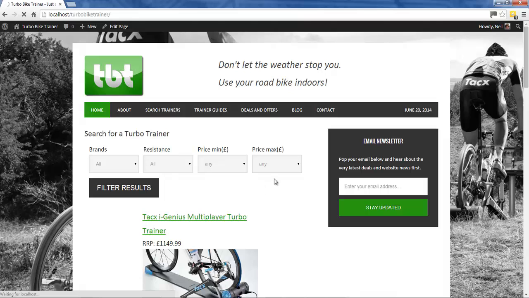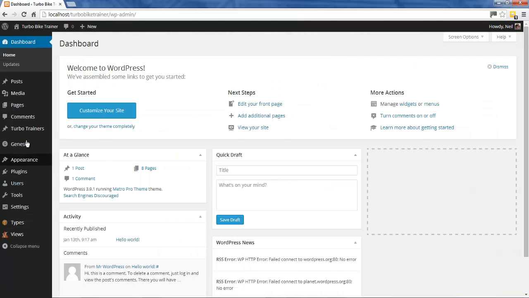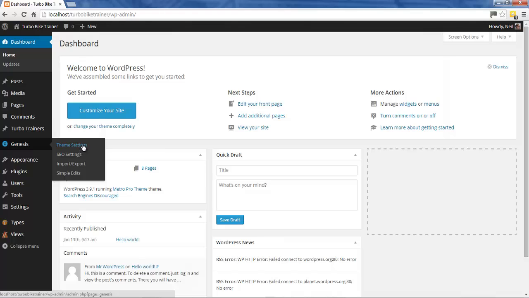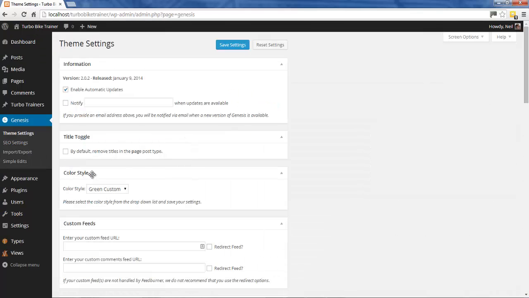So we just go into the dashboard of the WordPress site, and we have this tab for Genesis and then Theme Settings. And then here we've got Color Style, and it's actually a custom green color that we set up in a previous tutorial, but there are all these default colors here. You can make your own custom one, and I have a video for that and I'll show the link in a second.